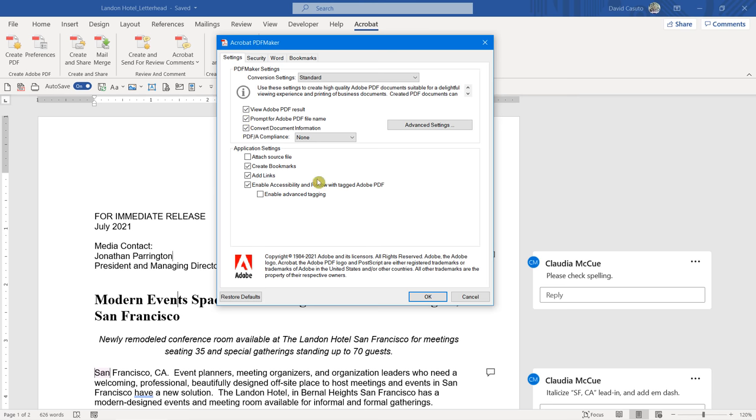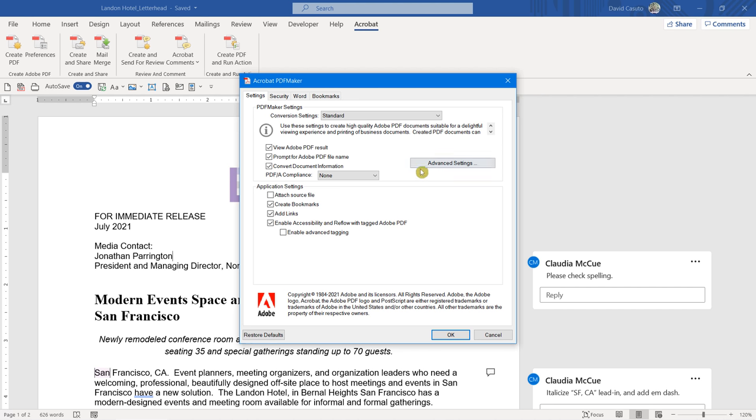And I'm just going to choose some of these things that may work for me. So do I want to view the PDF afterwards? Yes or no? Okay, sure, fine. Do you want a prompt for Adobe PDF file name? Sure, absolutely. Relatively easy stuff there. Okay, now we're going to skip over this advanced button because it's actually not necessary to go there. And I've seen that there's a lot of little bugs with it, to be perfectly honest with you. So we're going to skip over that.